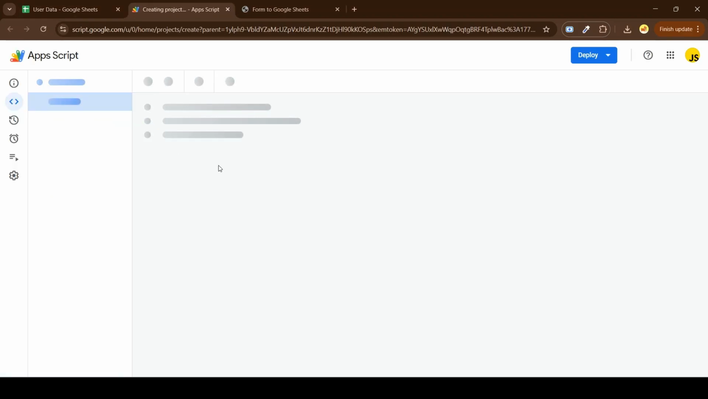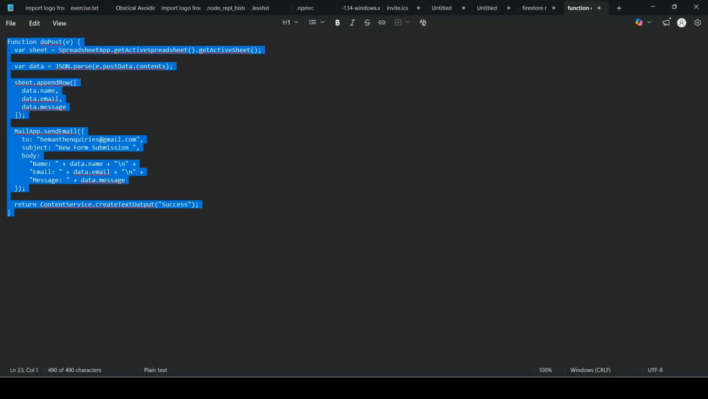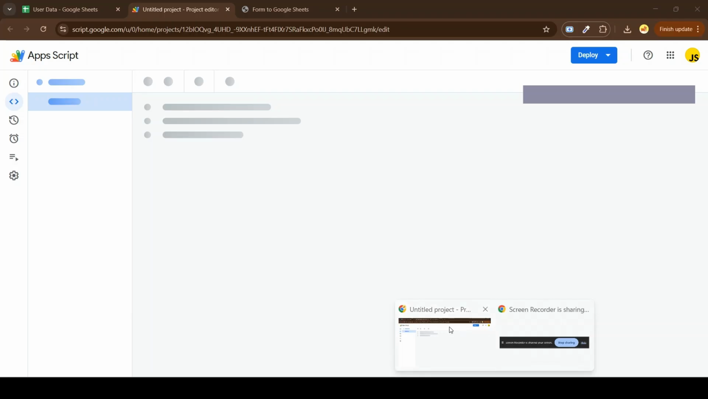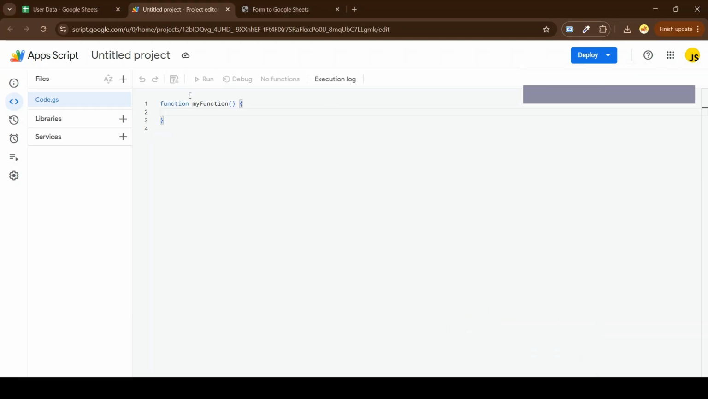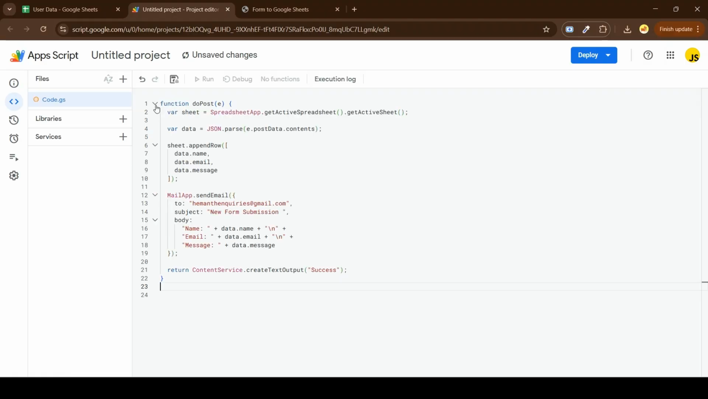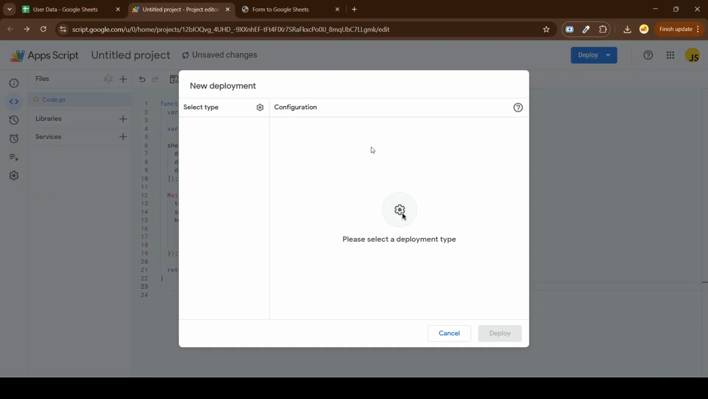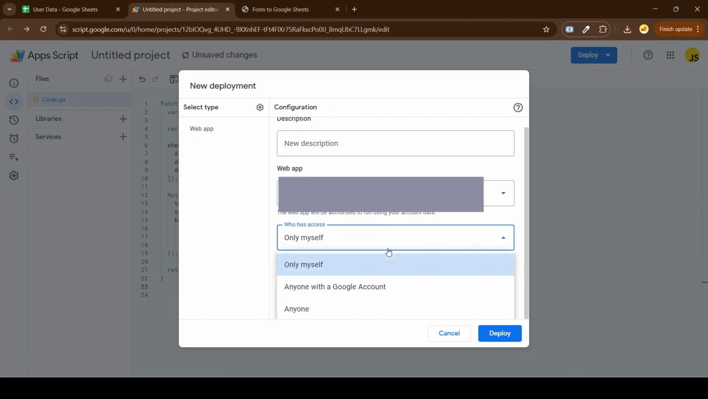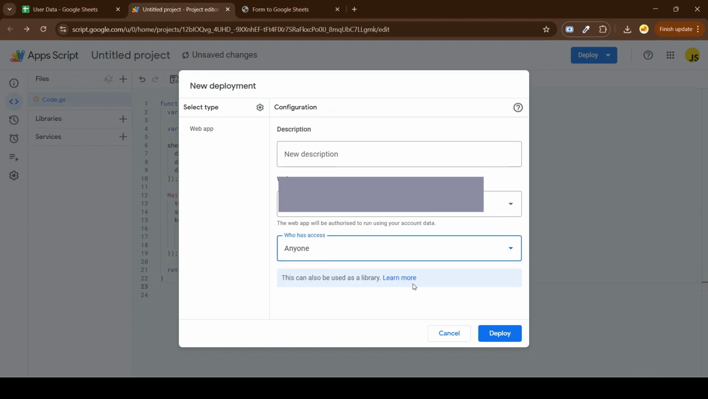So here I have already copied the previous code, so I'm going to copy this and paste it here. Let me see the code. Okay, I have written my email. So that's it. Click on deploy, new deployment, and select type web app. And then change this from only myself to anyone, and simply click on deploy button.